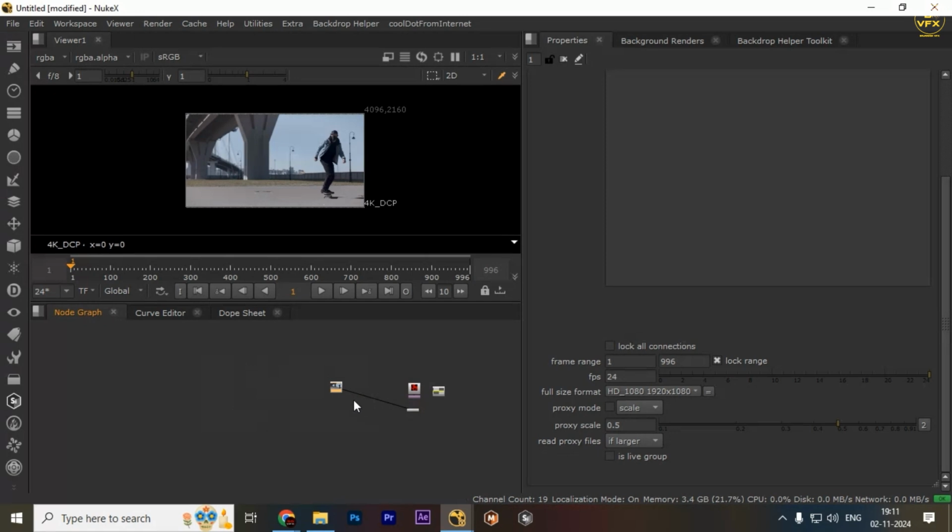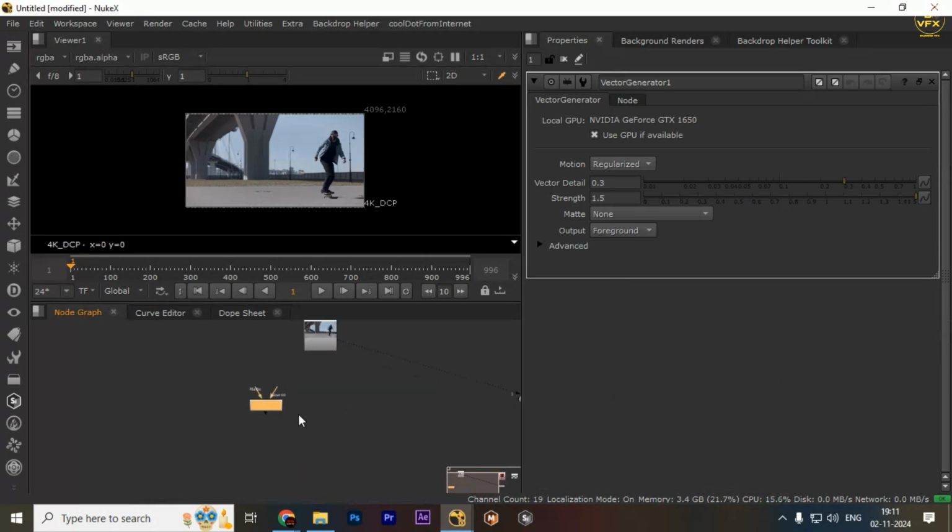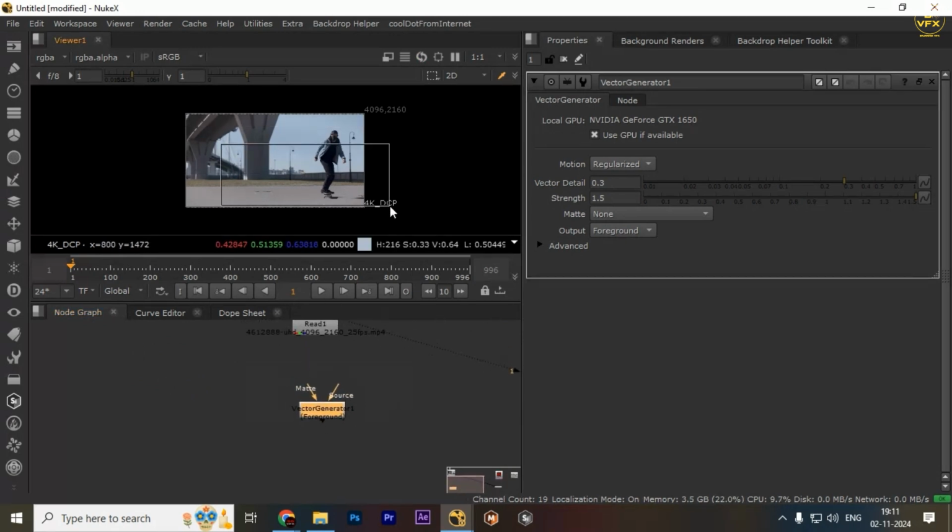So how to use vector generator? First, let me type vector generator. Okay. Now I add this node. So first of all, what is the use of this node? If I take this node, it works like a smart vector. It will generate a forward and motion channel.